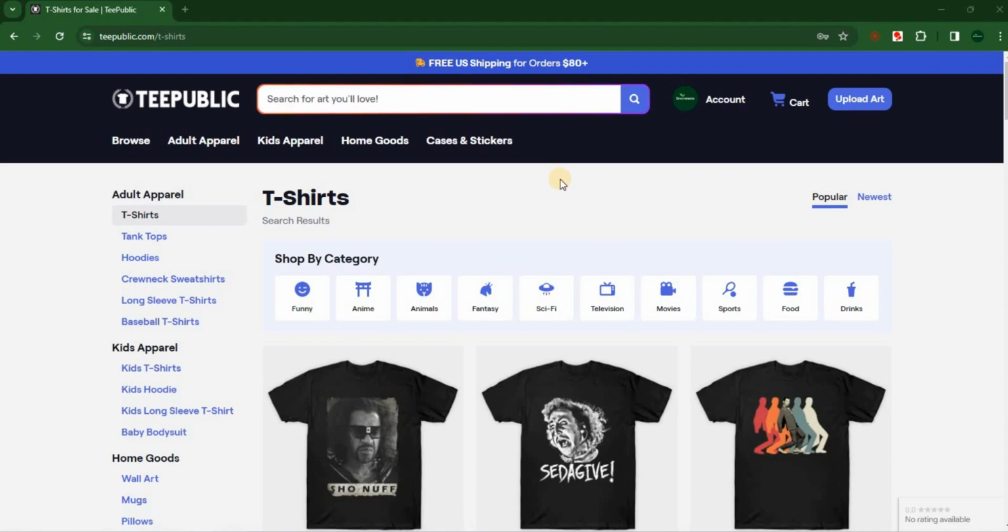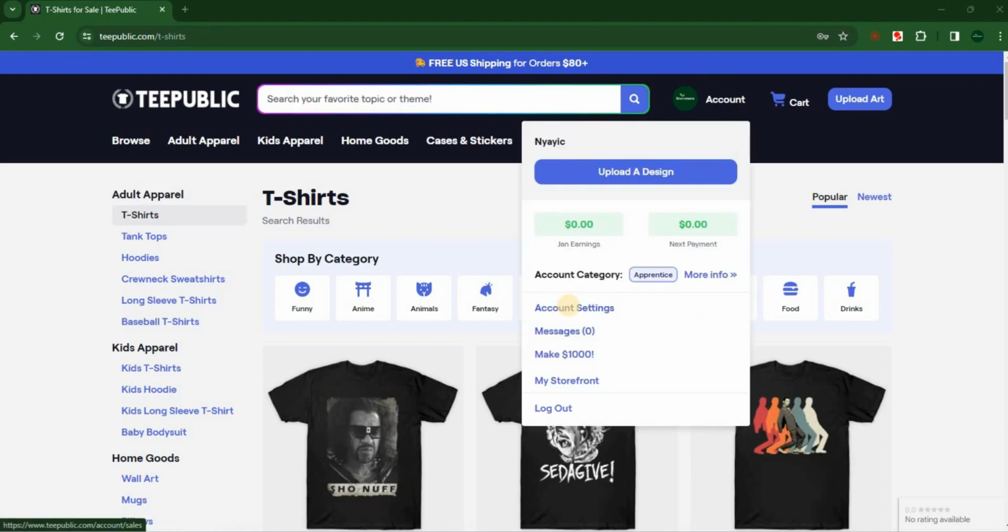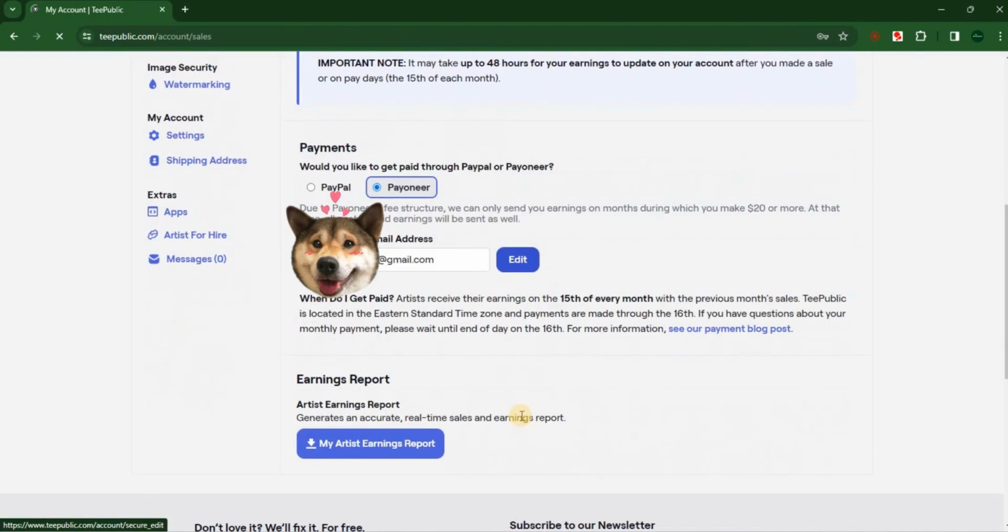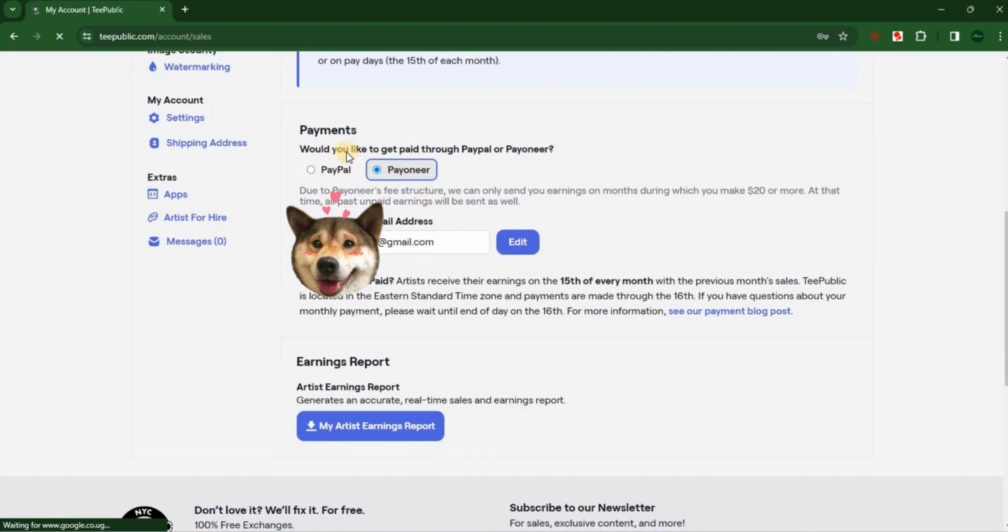So how do you get paid? How do you link your account? What you do is go to your account, go to account settings, and then scroll all the way down and you'll see here payments. When you're here in payments, it asks how would you like to get paid? If PayPal works, you can check PayPal and put your PayPal email address. If it doesn't, for example, in my case PayPal does not work in my country, so I chose Payoneer and I put my Payoneer email address.